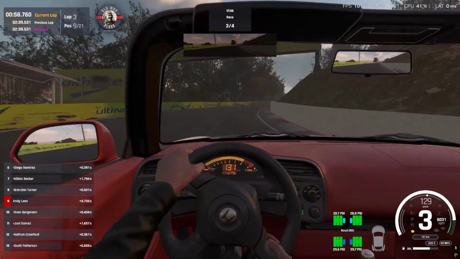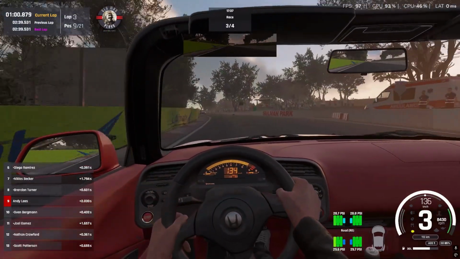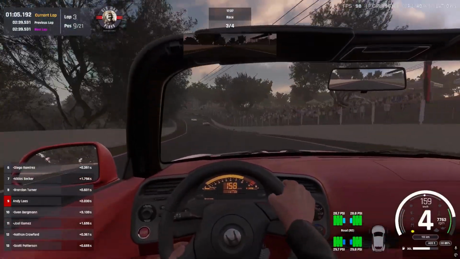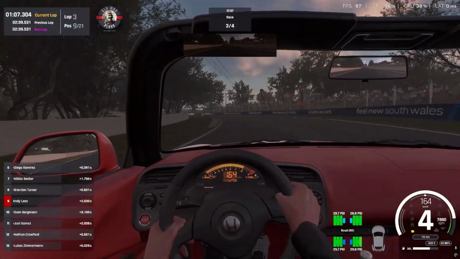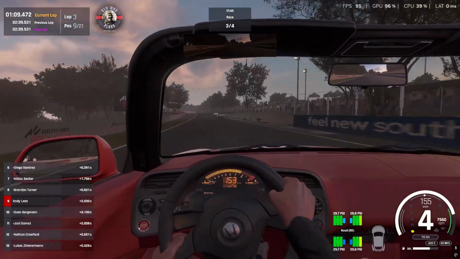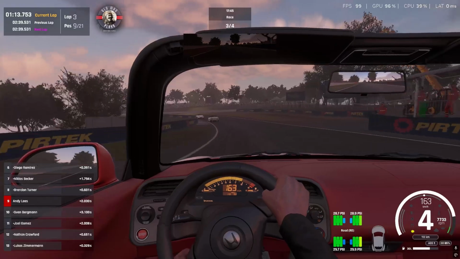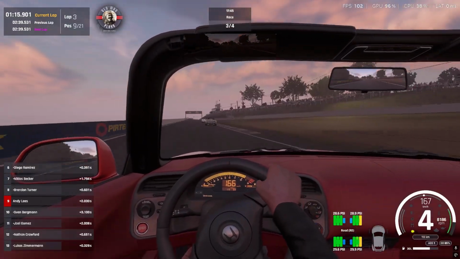I'll show you a bit of gameplay which will feature daytime, nighttime and a little bit of rain, and you'll be able to see the FPS again in the top right hand corner. It shows the FPS, shows the load that my GPU is under and the load that my CPU is under.